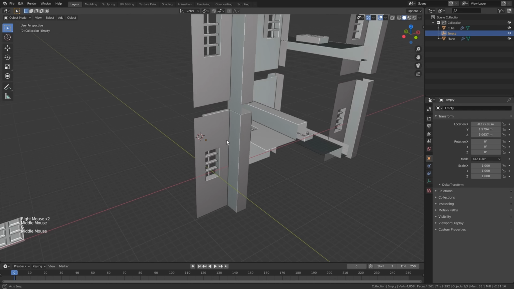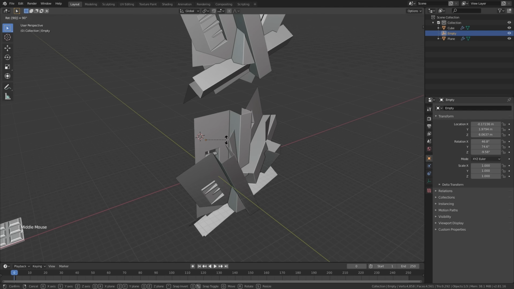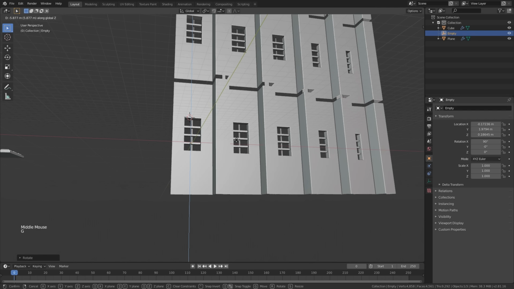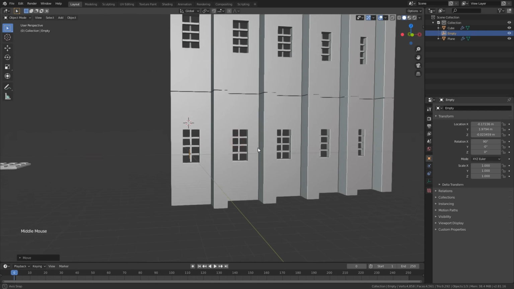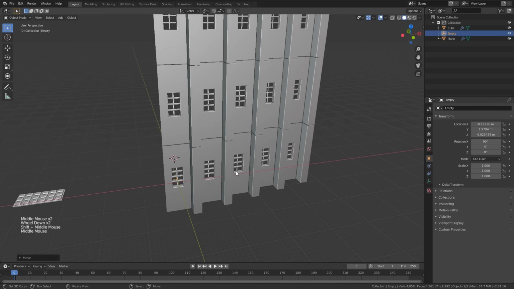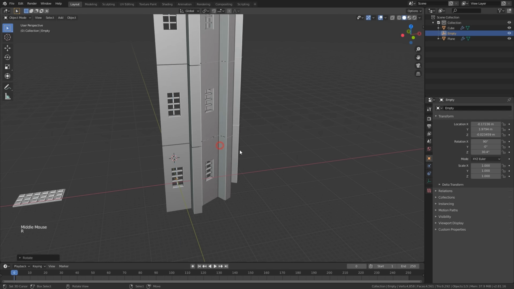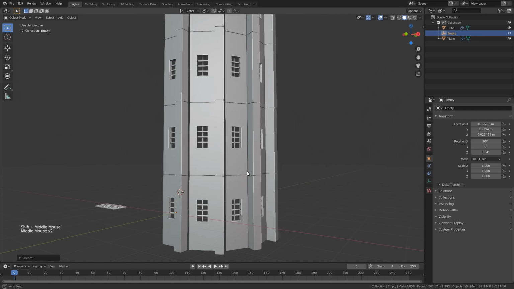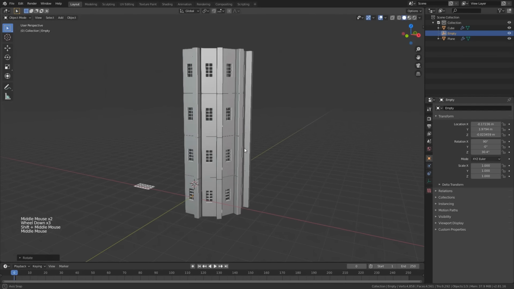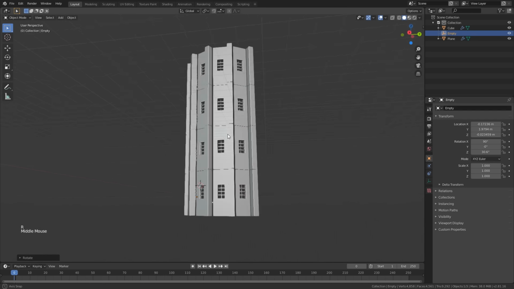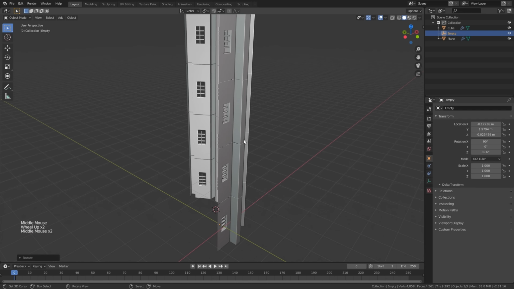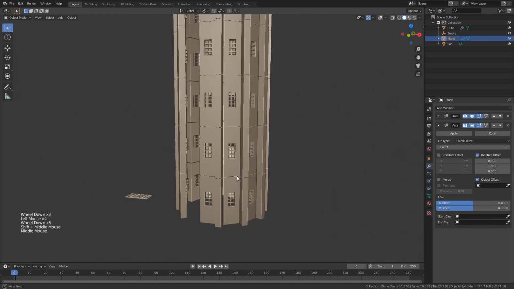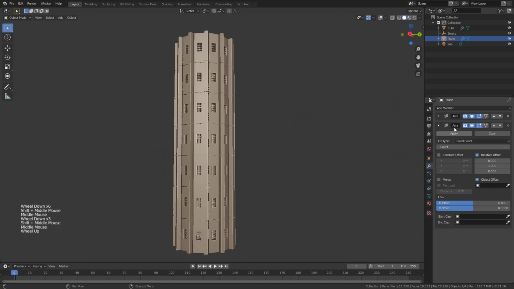Now I rotate this by 90 degrees, something like this. Now you can see if I rotate this in the Z direction, I can create something very interesting, like a different kind of building. Instead of just a flat one, it's a very simple object, but combined with modifiers, you can create so much from just a simple modifier.